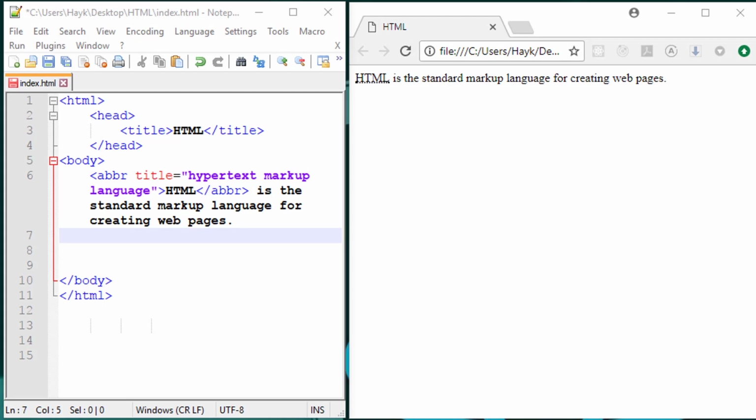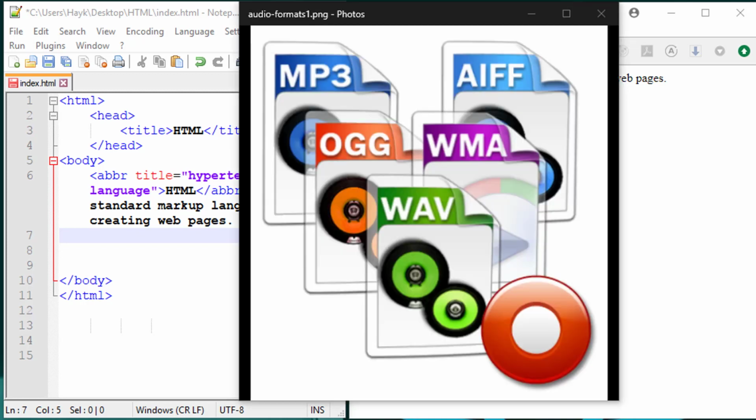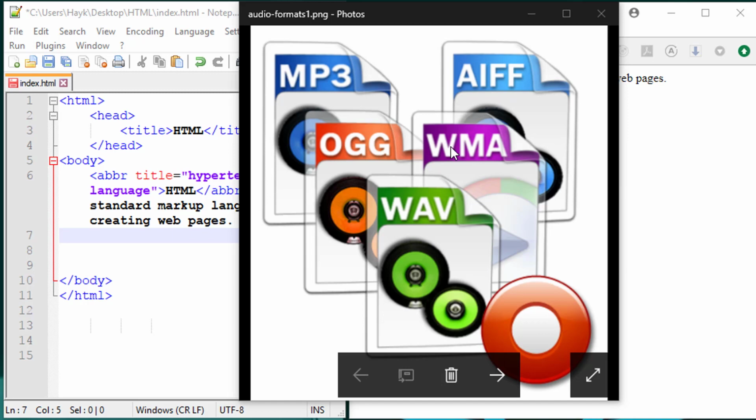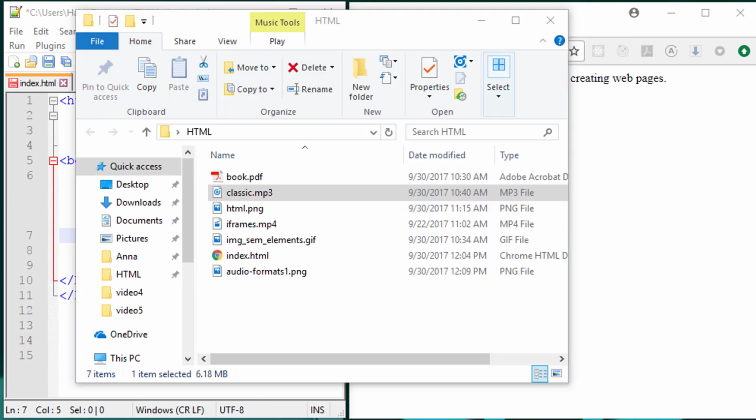Now let's speak about audio and video files. The audio tag defines sound such as music or other audio streams. Currently, there are 3 supported file formats for the audio element. They are MP3, WAV, and OGG. I have prepared the MP3 file, which is named as classic.mp3, to show you how the audio tag works.